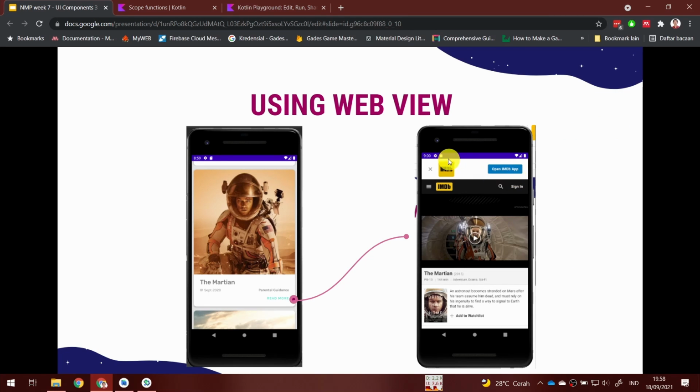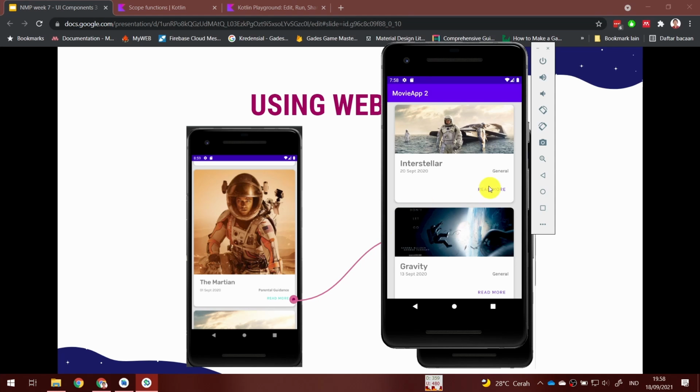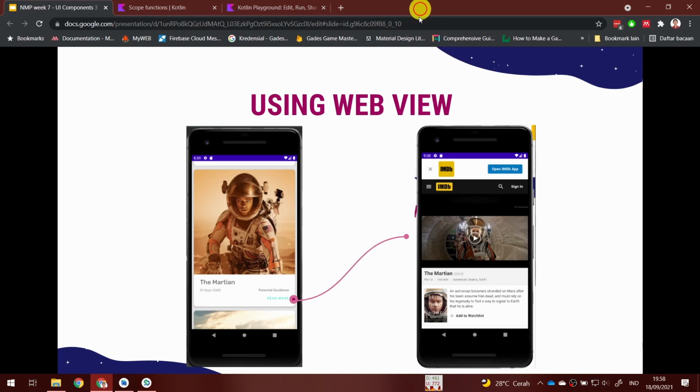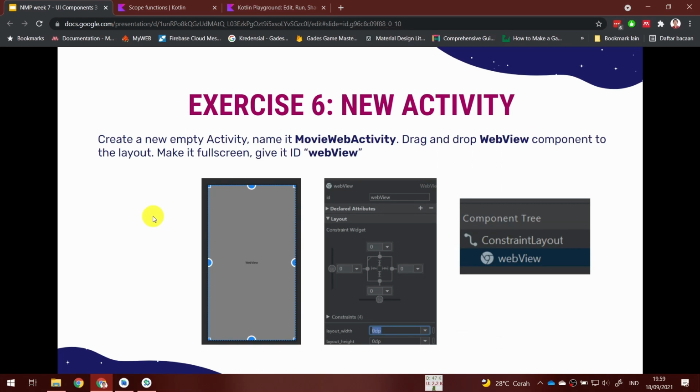So we will try to use a web view. If you recall, in our application we have a read more button. If it is clicked, then we will open an in-app browser to an IMDb entry for that particular movie. Okay, let's create a new empty activity and name it movie web activity.